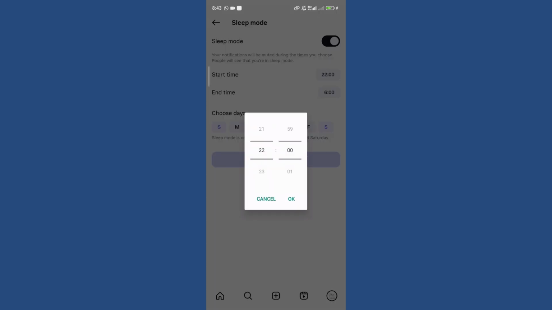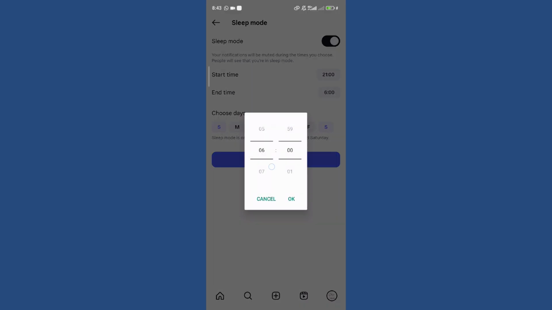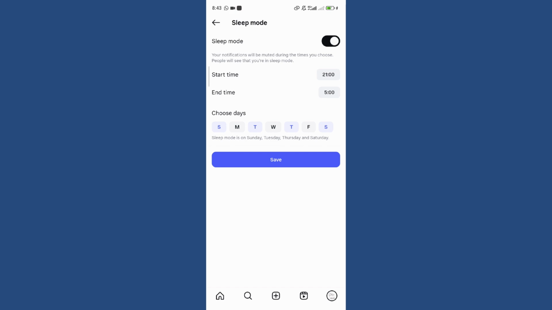Maybe for your sleep mode, you start to sleep at 9 and the end time maybe at 5 a.m. And you can also choose the days you want, like every day. You can choose all days in here. And if you only want to enable the sleep mode for Sunday, Monday, you can just disable it for Wednesday, Tuesday, Friday, and Saturday. But I will just choose all days. After that, you can just tap on save.